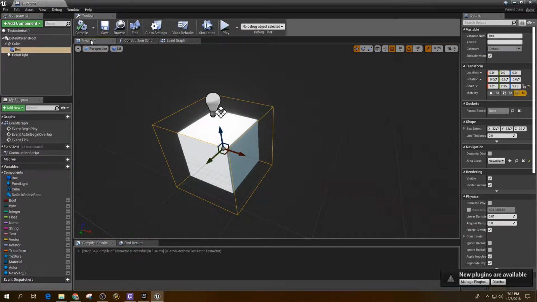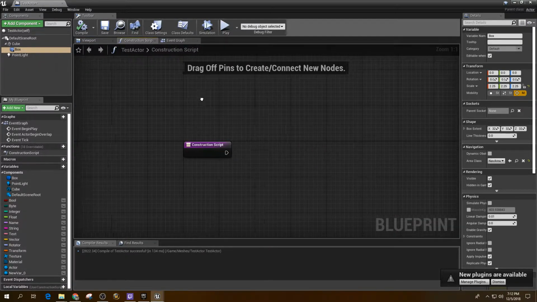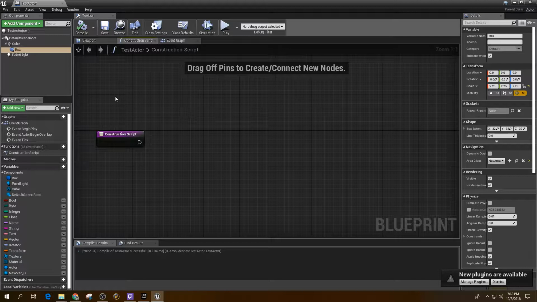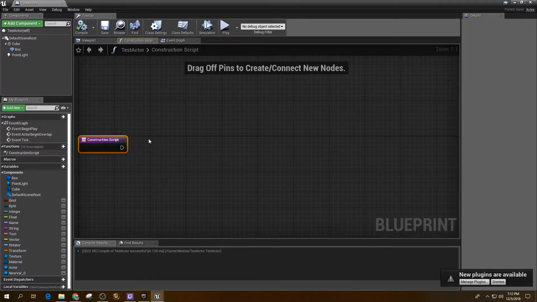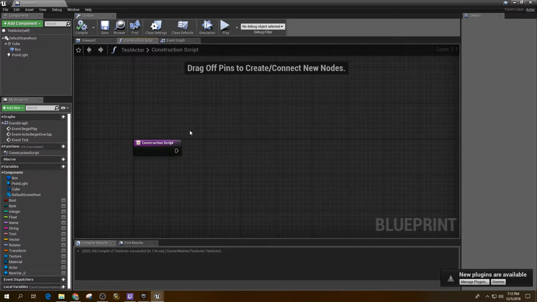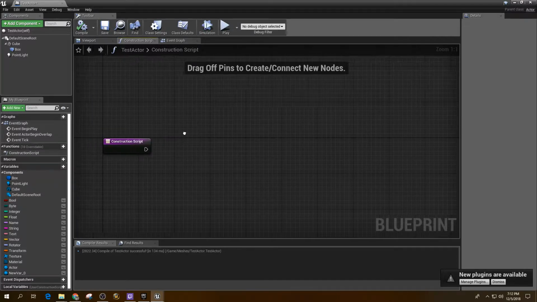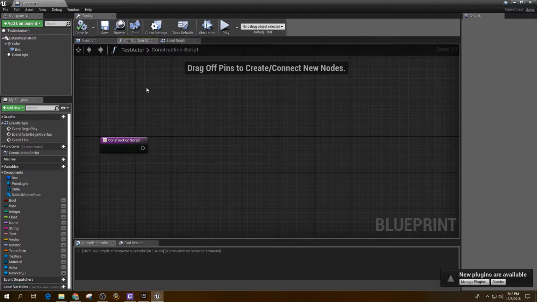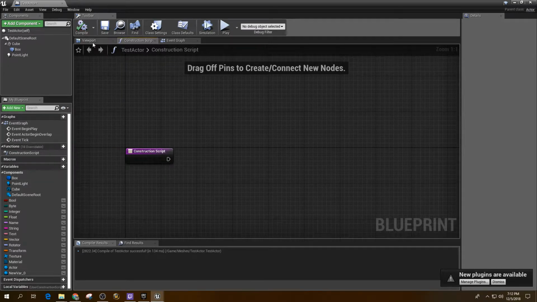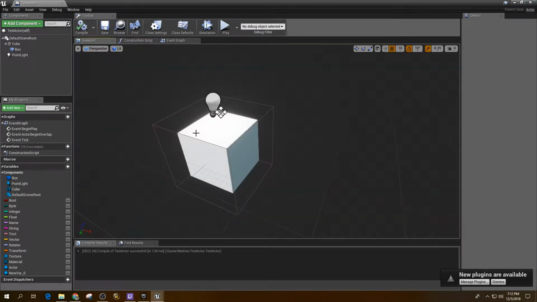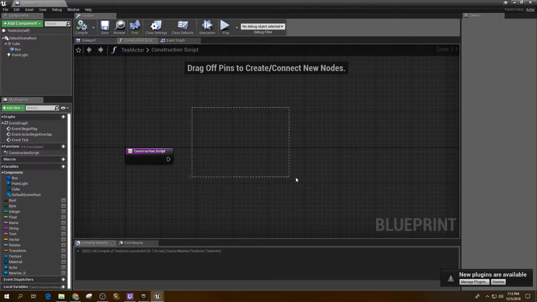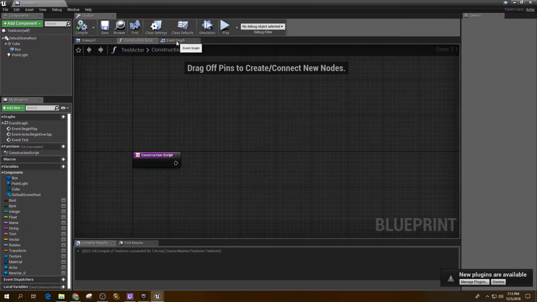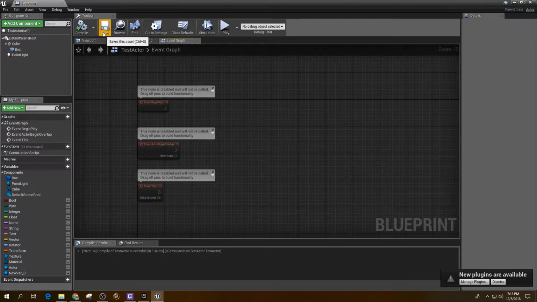You've got your viewport. These are the different tabs. Construction script. This is a blueprint graph where anything that you put in here is going to happen as soon as you compile it. So if you wanted to change the color of something with a material, and you wanted that change to take effect immediately before runtime, you would do that inside of the construction script here. And then of course there was the event graph that we saw earlier.